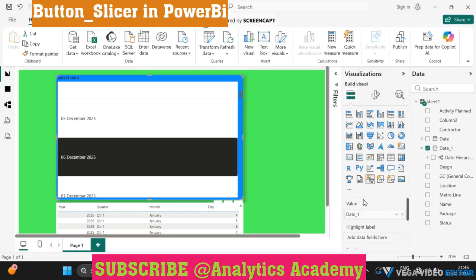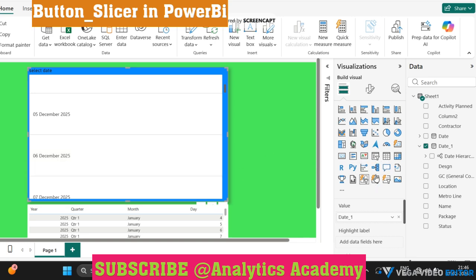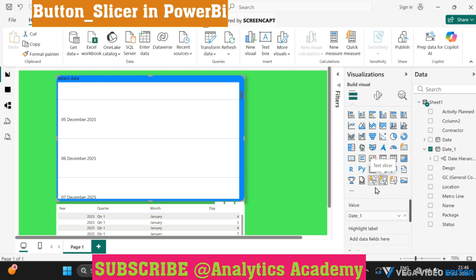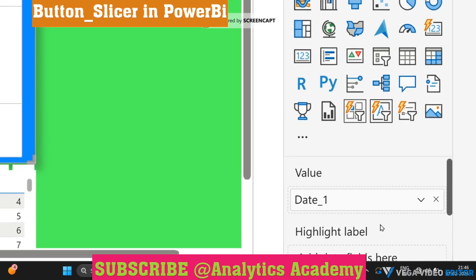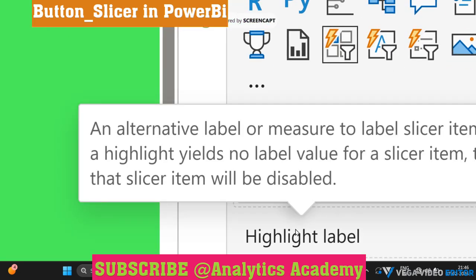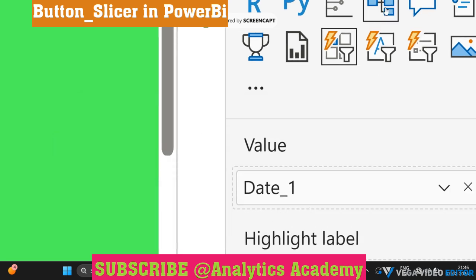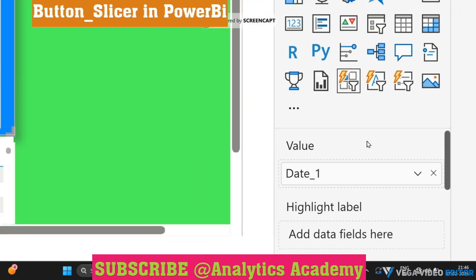Okay, if I click on this particular one, our text, it will not load data. Here you can see I have clicked on the text slicer, and it is not working, because my column is a date column. I already told you that the text slicer is used only for string type of data, not for numeric type of data.